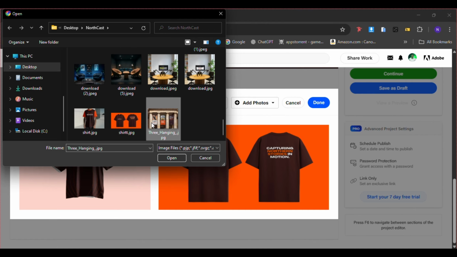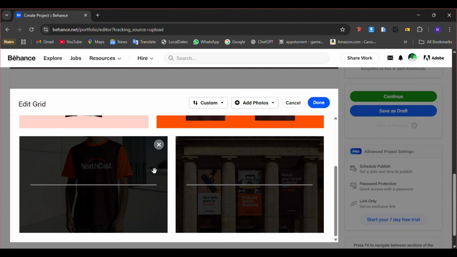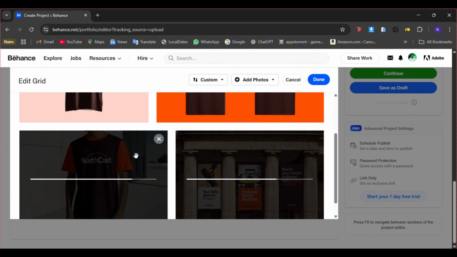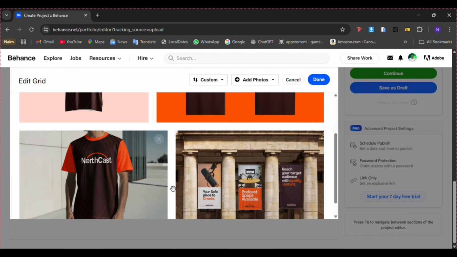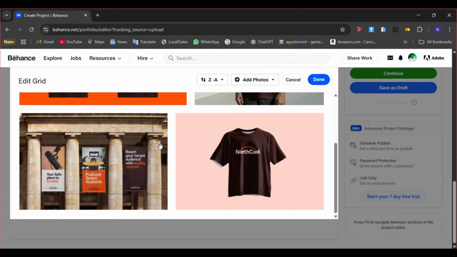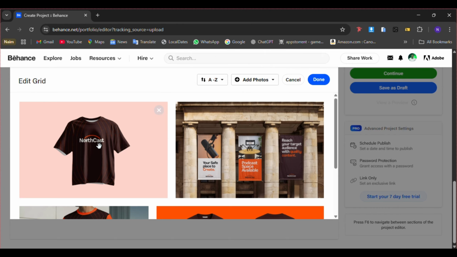Maybe I'll add this right here, then maybe I'll add another one. Once you do that, it's just going to load up and then put the 2 images that you just uploaded into that grid again. And you can take it from A to Z, from Z to A. You can take it however you want it.